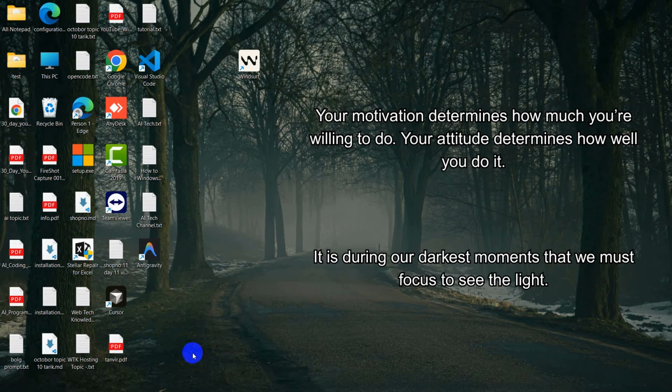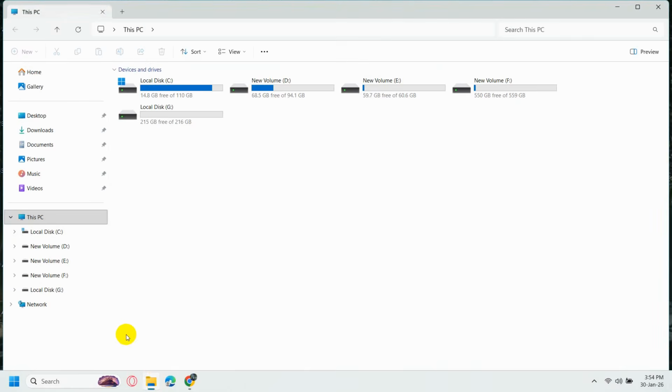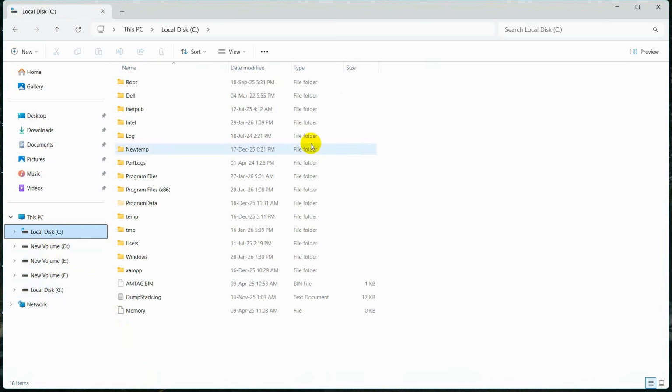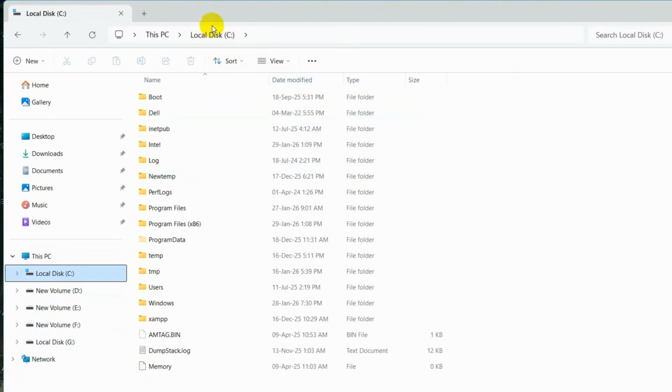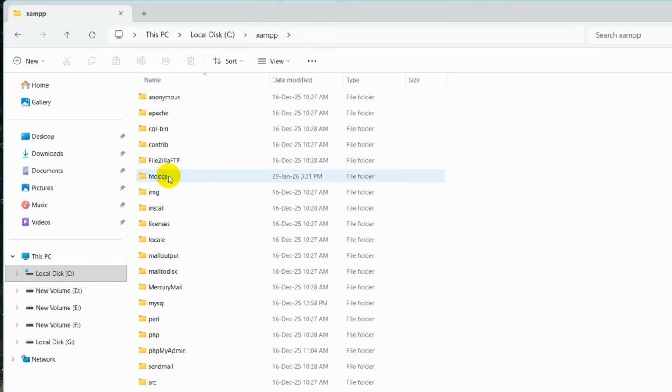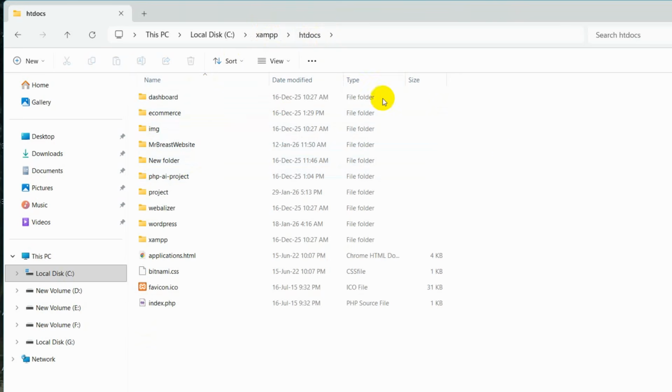Since we are going to build a PHP project, we need to go to our folder and go to local disk C where we have installed XAMPP. Most of the time, XAMPP is automatically installed in local disk C. Once you have XAMPP installed, you will see this folder called XAMPP in local disk C. You need to go inside this folder XAMPP, and inside XAMPP you will see this htdocs folder. You need to go inside htdocs. Inside htdocs we need to create our PHP project. Whatever PHP project you want to build, you need to build that project inside htdocs.